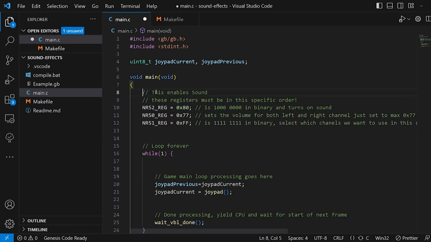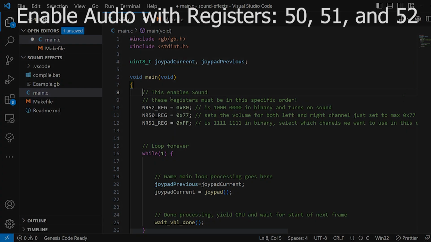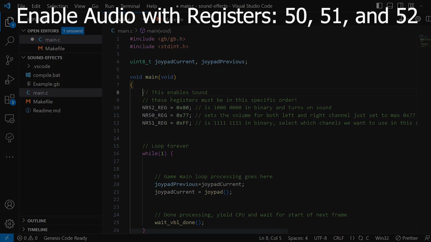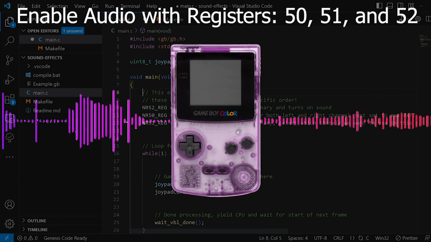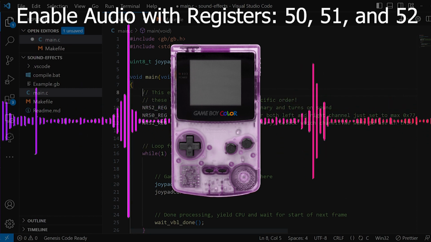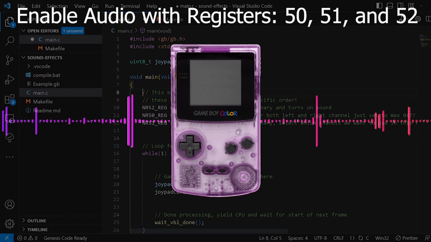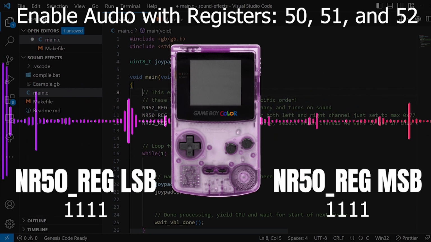Firstly, we need to enable audio on the Game Boy. Audio on the Game Boy is handled by a variety of different sound registers. We can enable audio by setting registers 50, 51, and 52. Register 52 will enable sound. Register 50 sets the volume for the left and right speakers.